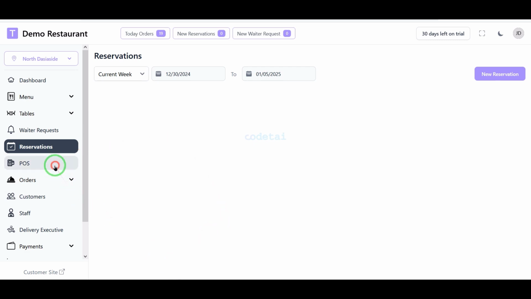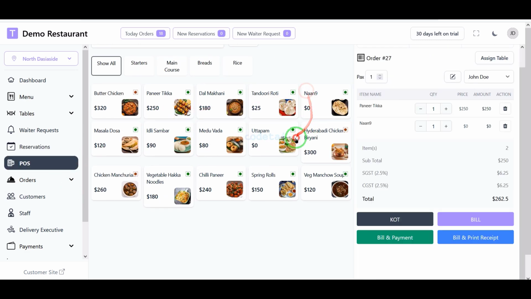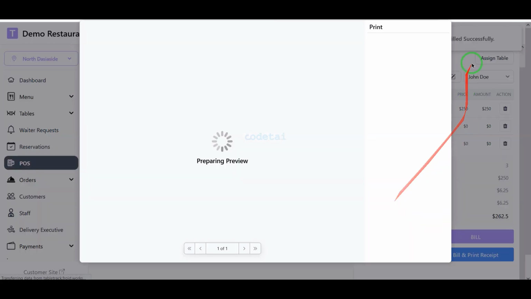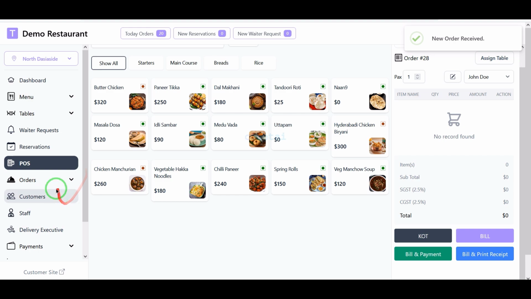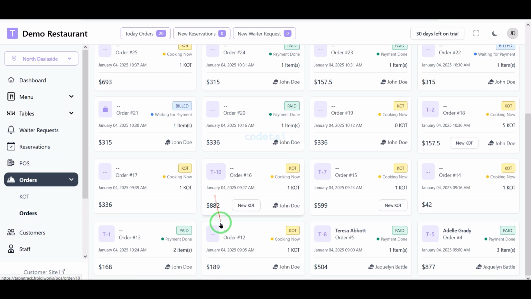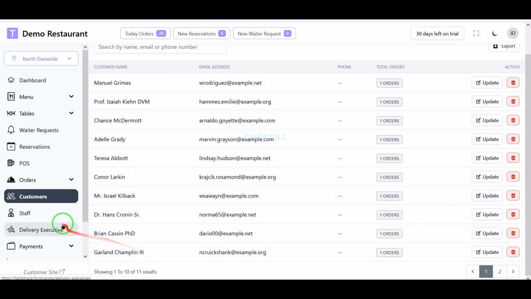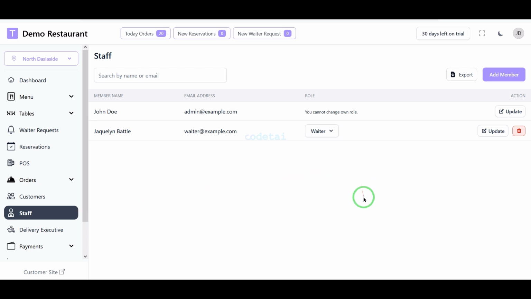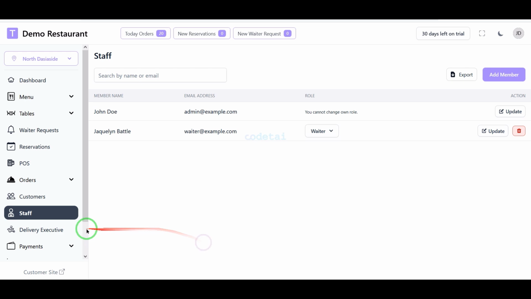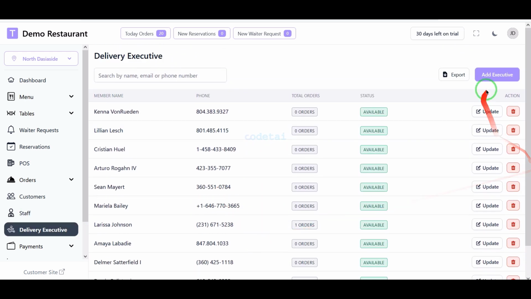We also get the POS section. Through this section, we can easily sell all types of restaurant items and work with online accounts. And we can see all types of restaurant order lists. We can also see all types of customer lists in the restaurant. We can easily add staff to manage our website. And we can easily see the delivery executive lists.